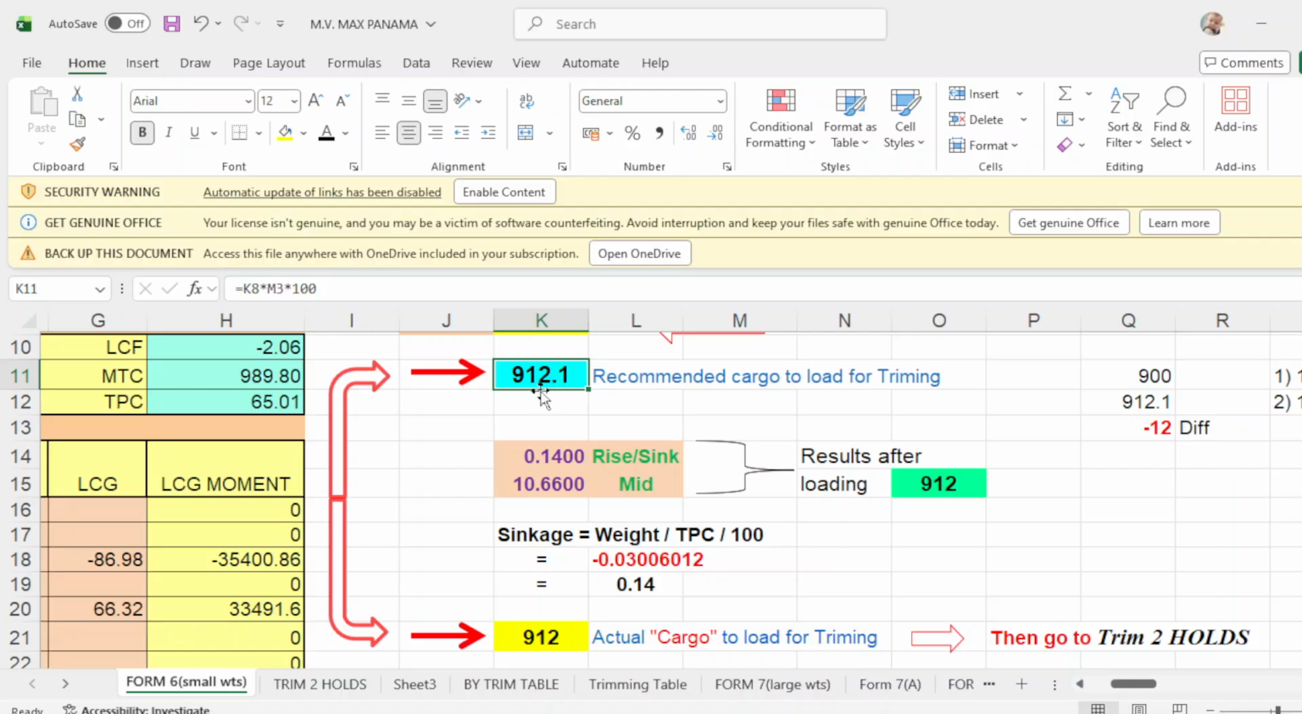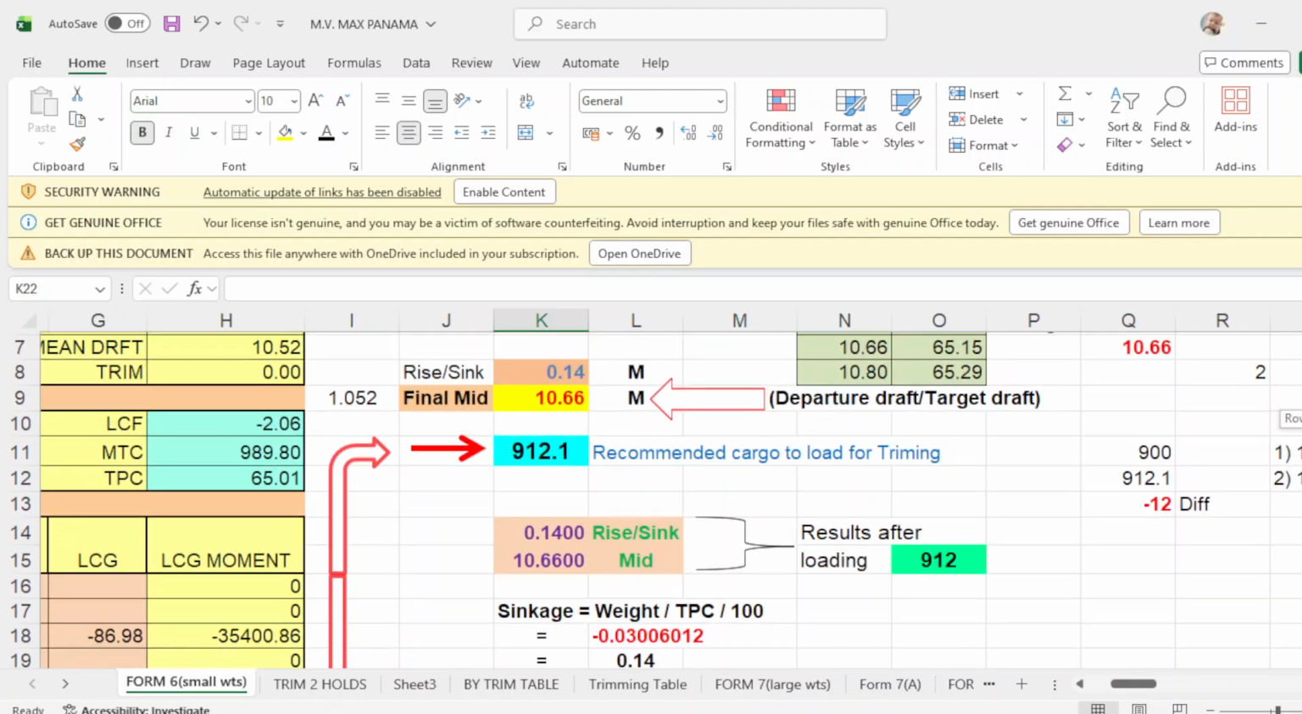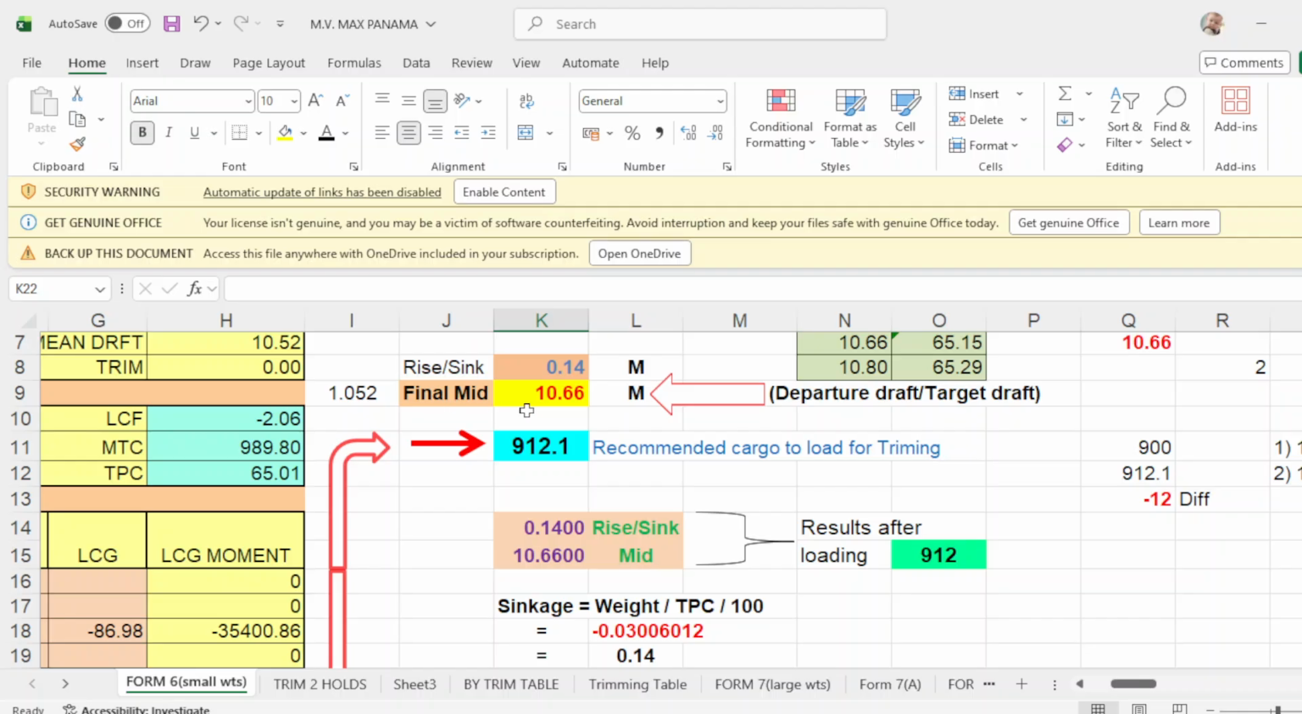Now, to continue, you have 912.1. So you put here, let's say 912, and what will be the results after loading 912? Your departure drop is 10.66, which is exactly the same as your final departure, and your sinkage is 0.14, which is the same.